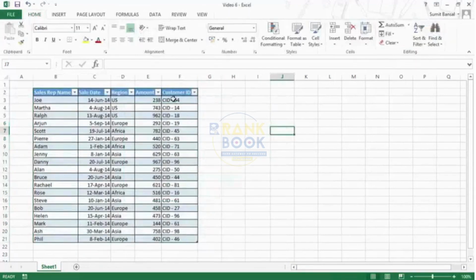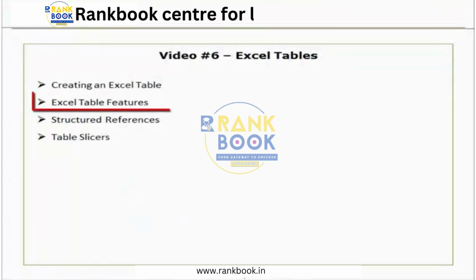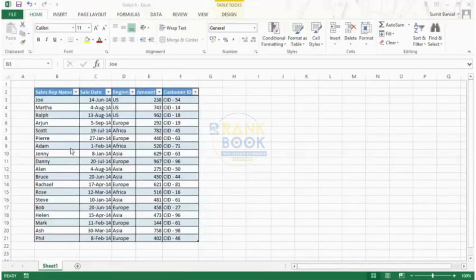And as soon as you do this, you can see that a table has been created. Now, as I mentioned, there are some features that become available in Excel tables which are not available by default in your tabular data. So let's see what these features are. As soon as you convert your data into an Excel table, something changes. You can see that the formatting has changed. Now there are color bands in this data.